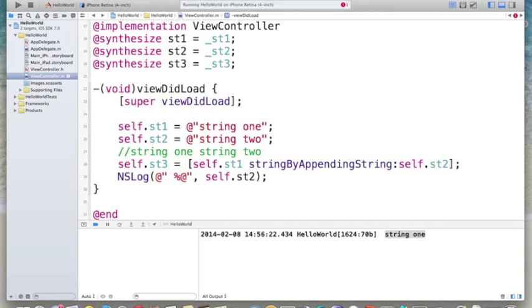So let's review this again. I said I want to set the value for st3 to be st1 appended by st2. So this is kind of like reading English in a really nice format. This is the way that Objective-C is designed, that you can feel that you're reading in English. So I set this variable, this property, to have something like this.